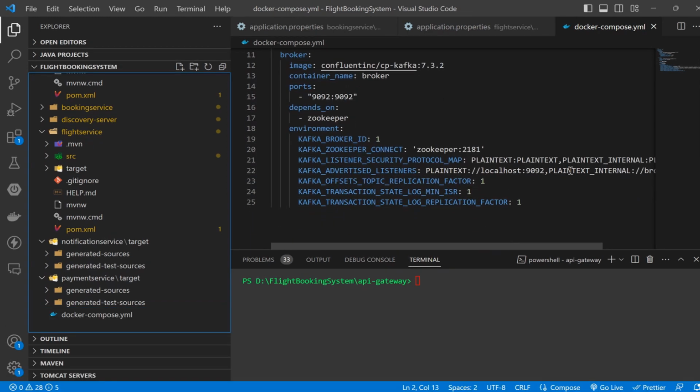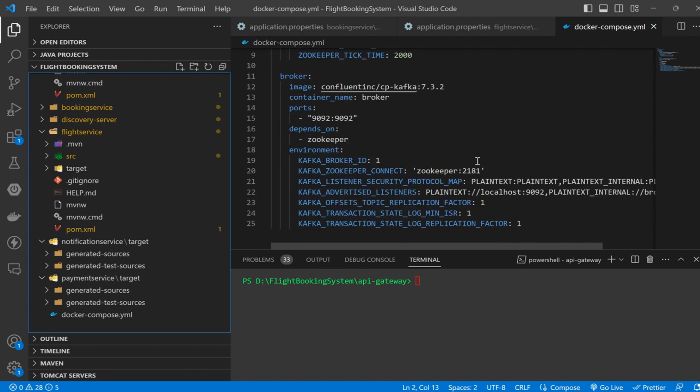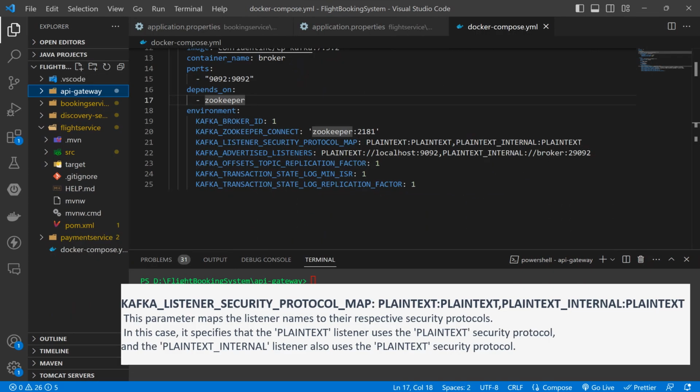Now let's see the environment variables. The first one is the Kafka broker ID. This we have given as 1, which is a unique identifier. The second property is Kafka Zookeeper connect. Here we have given the name of the container and the port number as we have seen here. The container name is zookeeper and the client port is 2181. The next property is Kafka listener security protocol map, which maps the listener names to their respective security protocol. In this case, it specifies that the PLAINTEXT listener uses the PLAINTEXT security protocol and the PLAINTEXT_INTERNAL listener also uses the PLAINTEXT security protocol.